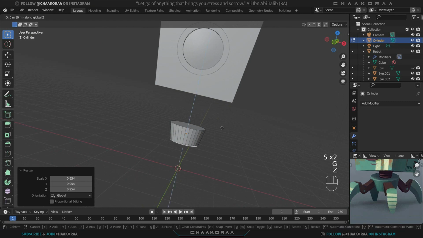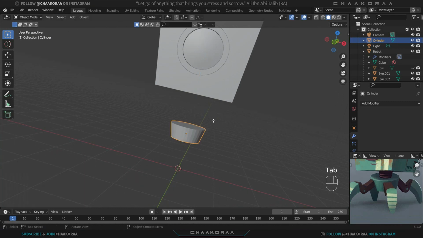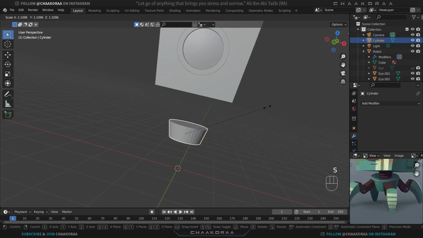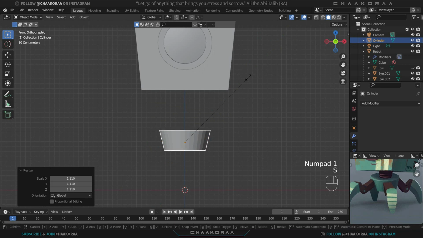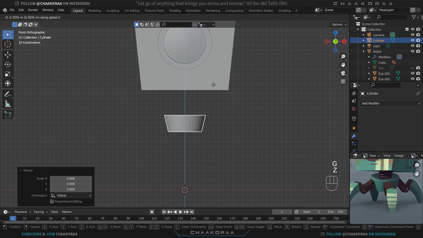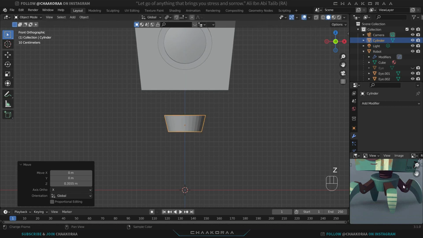And also we can bring it a little bit higher and press Tab to go to object mode, and we can scale it a bit. I think it is good now, or I scale it more. I think we can scale it down just like that and bring it higher up to there. And now it's time to bring our neck.